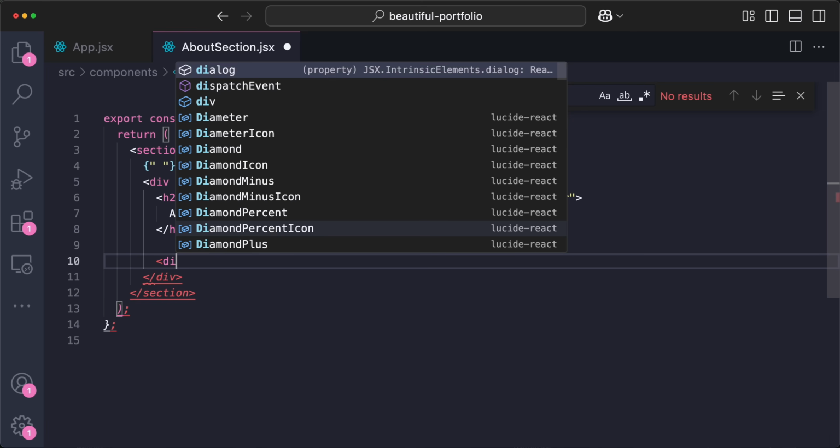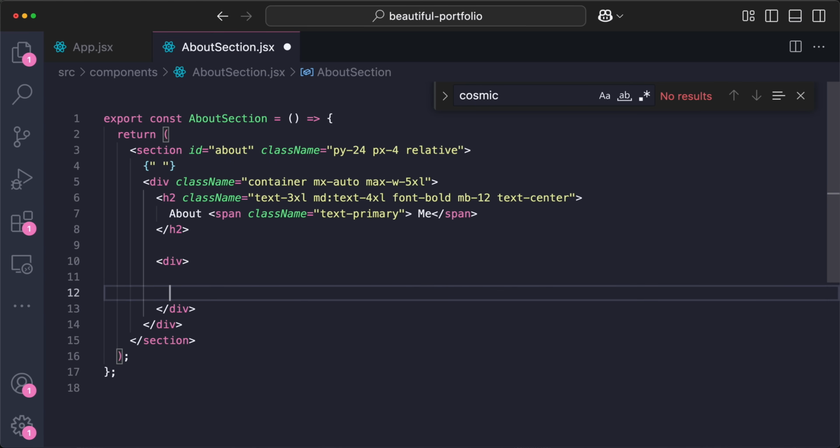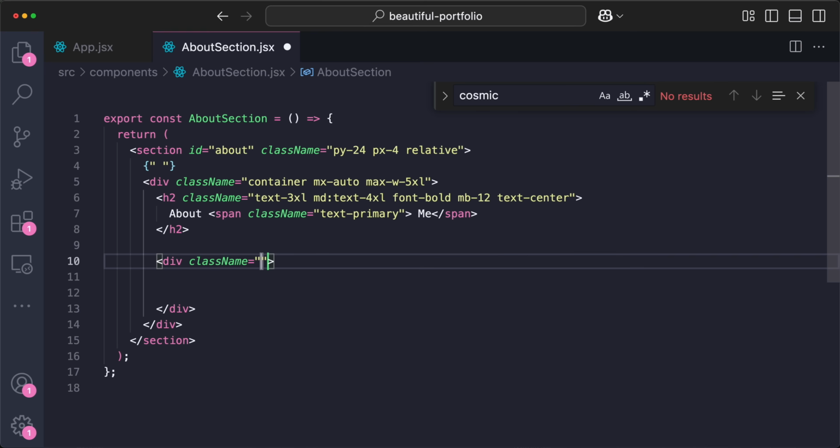The first one is I'm going to have a div here, which I'm going to turn into a grid. So class name grid. I'm going to say that it only has one column, and then MD grid cols 2. And I'm going to set a gap of 12, and I'll align the items to the center.